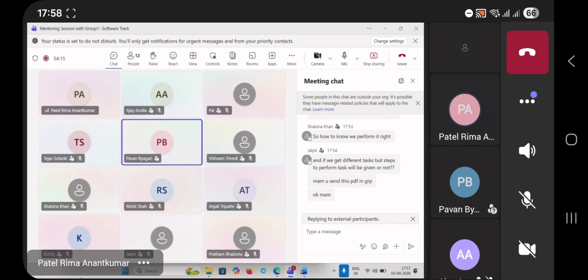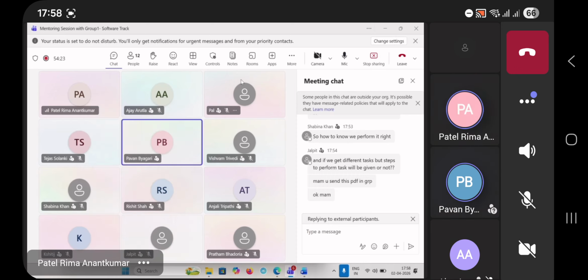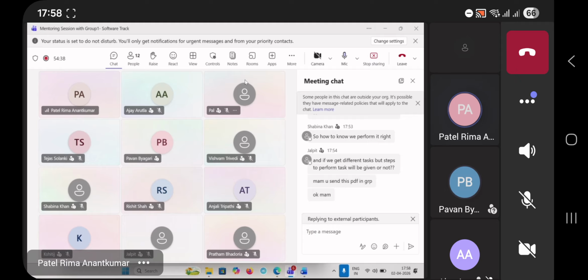Ma'am, the exam will be 3 hours? Yes, 3 hours. But if I start the exam late, if anything happens, if it is 10 minutes or 20 minutes late? No, you need to start at 4:30 only. The timer will start.